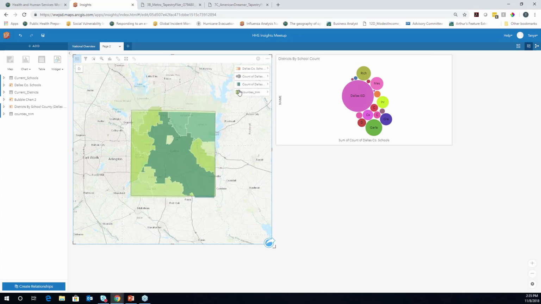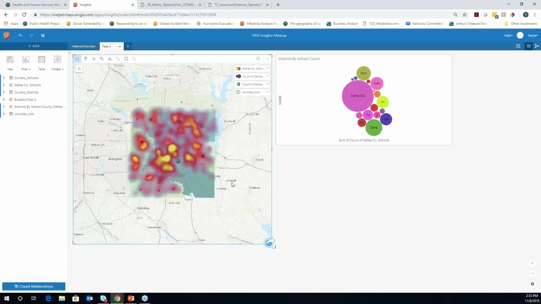On top of it, we have the aggregated schools. These are the different school districts, and I can see how many schools are in each school district, and they're color-coded. It's just a different way of symbolizing it. In this case, we're looking at the centroids for the school districts, and the size of the point is based on how many schools are there. And also, to give you an idea of the distribution of the schools, there's a heat map that's being created.